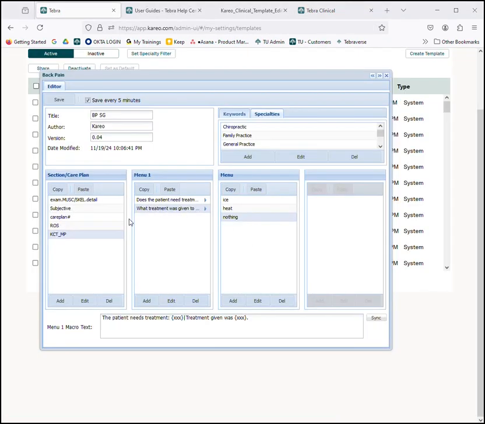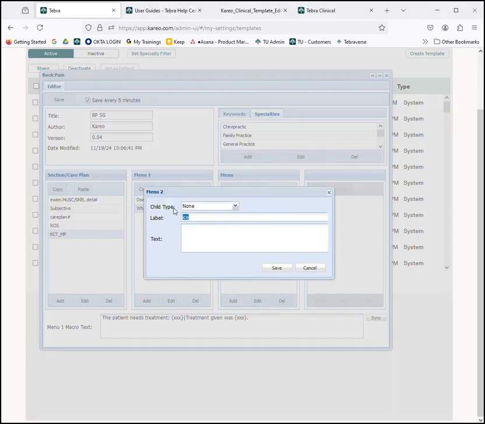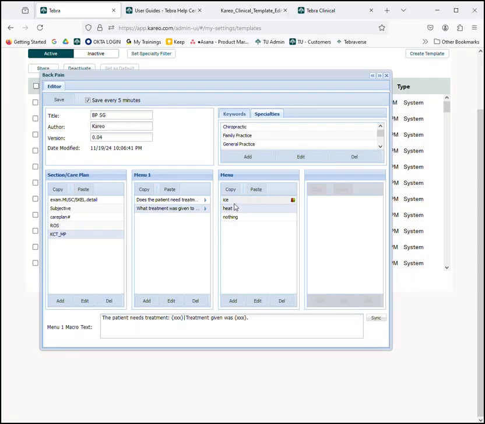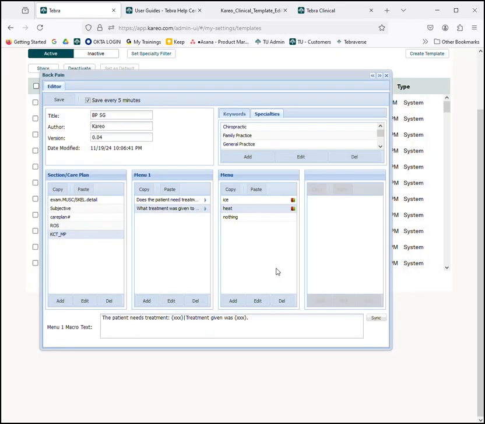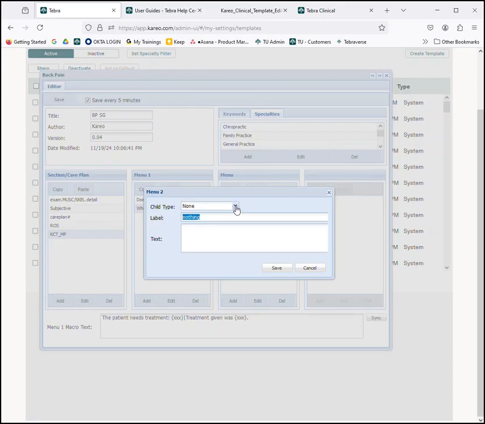question. I could have also come in and for ice, heat, and nothing, instead of saying a child type of none, I could have said it's a positive, negative, and save. Same thing for heat, and edit and make it a positive, negative. Okay. And save. And for nothing, I'm going to edit, and I'm actually going to say a picker, and instead of nothing, I'm going to say other.